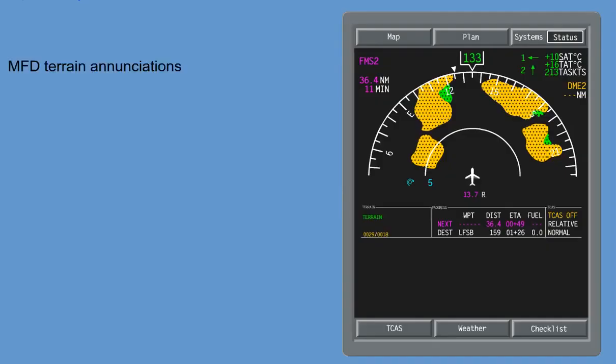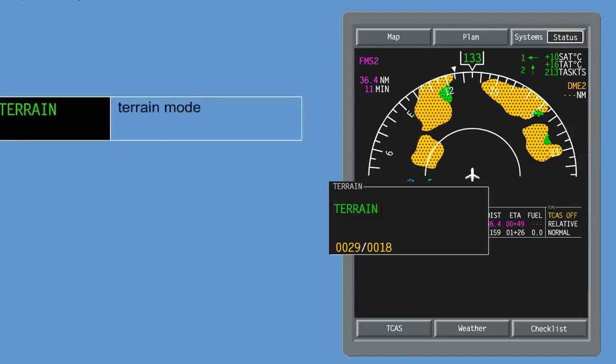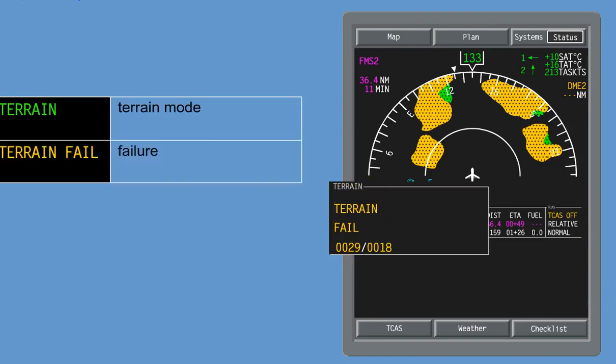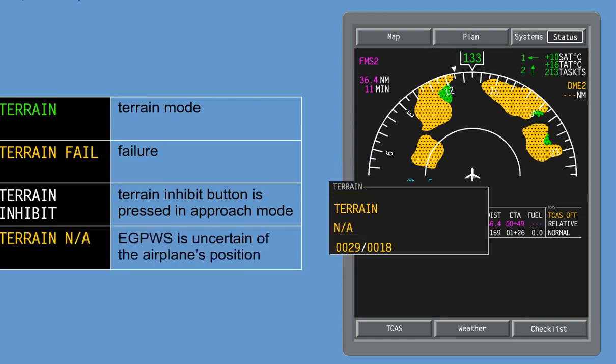The MFD terrain annunciation is as follows. The labels and its functions are: a green terrain is lit when terrain mode is selected. An amber terrain fail is lit when a failure condition exists. A white terrain inhibit is lit when the terrain inhibit button is pressed in approach mode. An amber terrain in-A is lit when EGPWS is uncertain of the airplane's position. A white terrain test is lit when the self-test is activated.